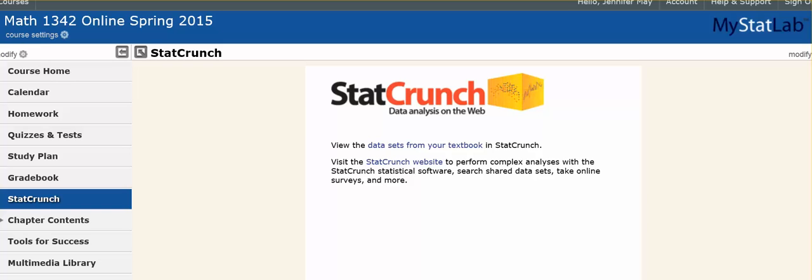Good morning. The purpose of this video is to walk you through how to create a box plot with a 5-number summary. I'm going to first do this through StatCrunch because I wanted to show you that in StatCrunch you have the data sets from your textbook.